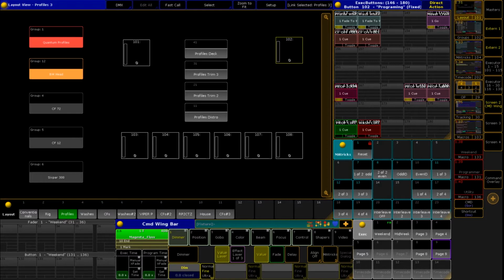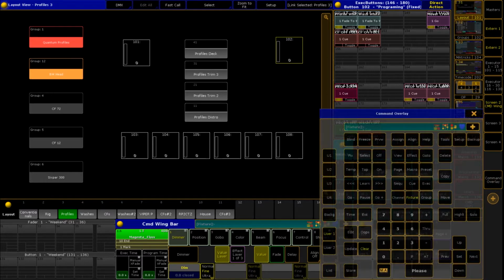So the first thing we're going to do is open up our overlay. Storing your sequence is actually a really easy thing to do. We're going to go down here to store, giving us a store command, and we're going to select any open executor fader. Let's go ahead and move that over. I'm going to move that here to 35. So we're in executor 5, sequence 79. Just kind of walking through the information.